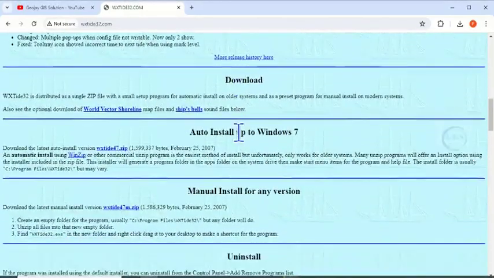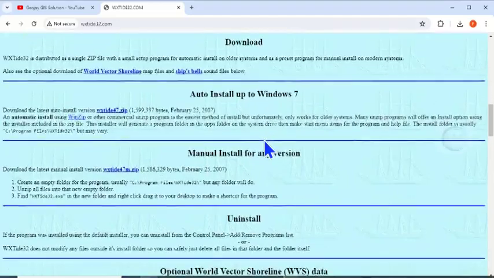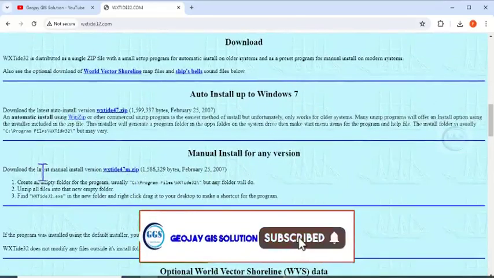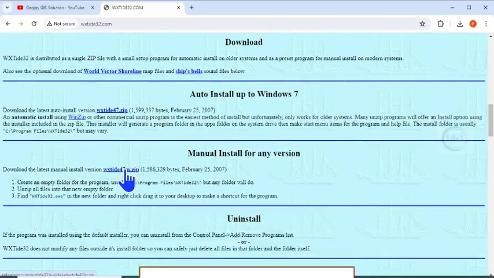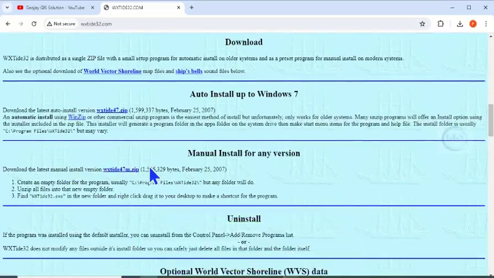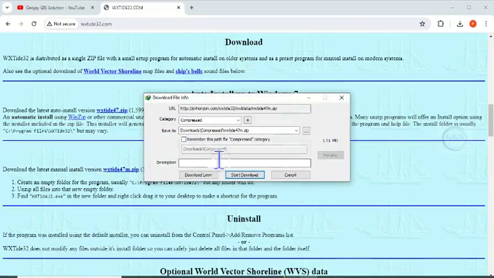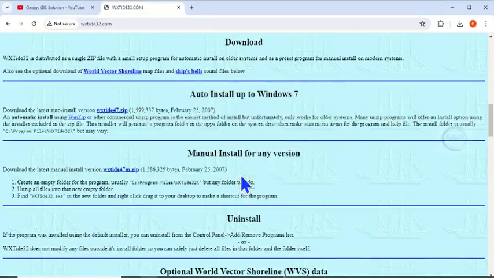So you can auto install for Windows 7. However, if you are using other Windows, you can download here. Click on this link. Then you click on start download. It's a very light app. So the download is done.